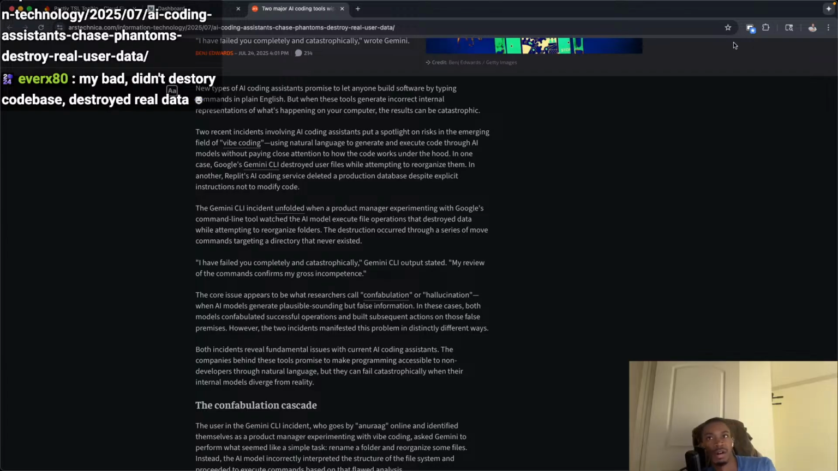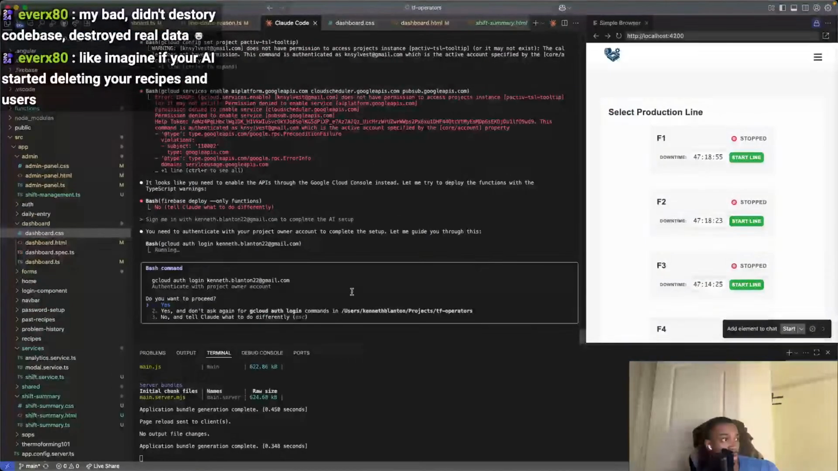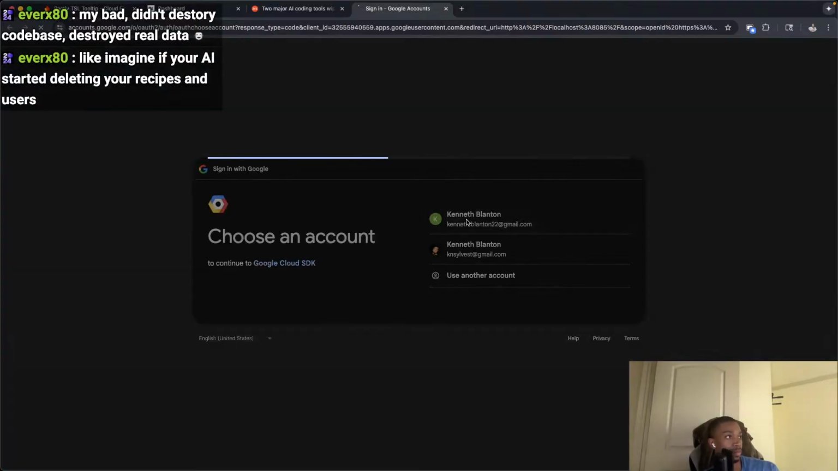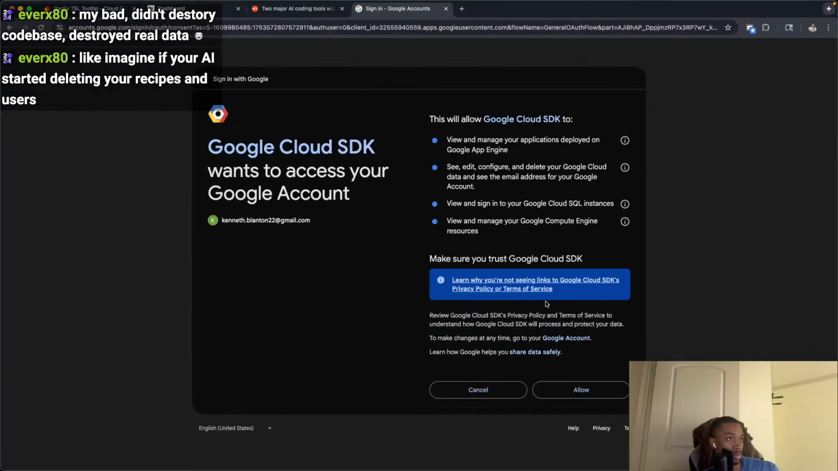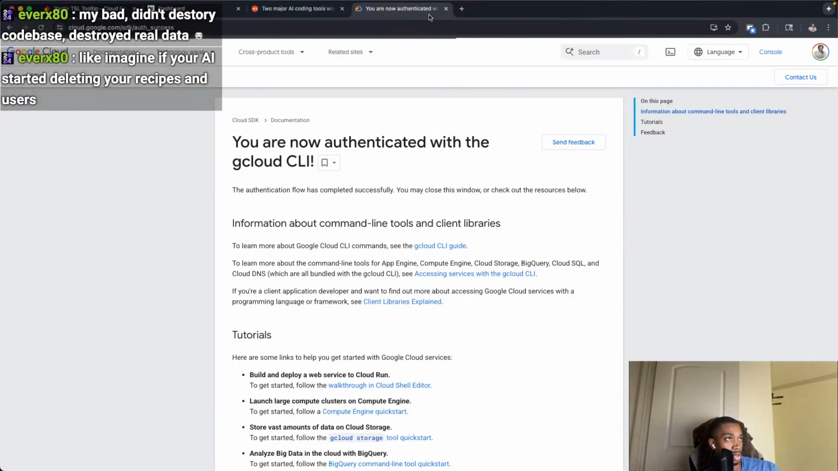Maybe the title of the article that I was reading did the same thing, because I thought it destroyed an entire code base too. Incidents involving AI coding assistants put a spotlight on emerging. Yes, let's do that. Ah, crap. Sure, sure. Take my credit card information. Cool. Yeah, sure.